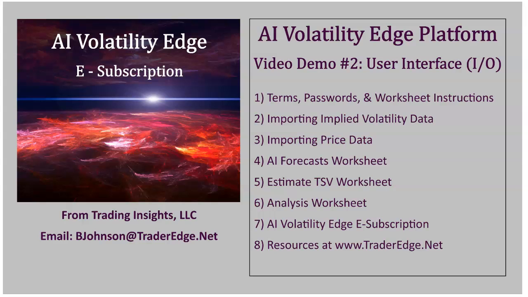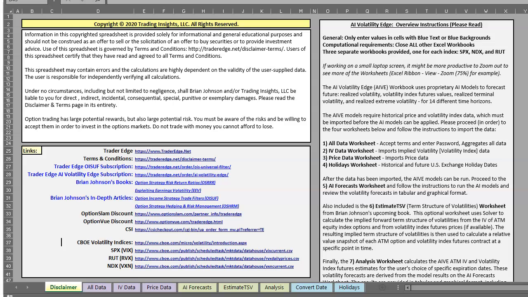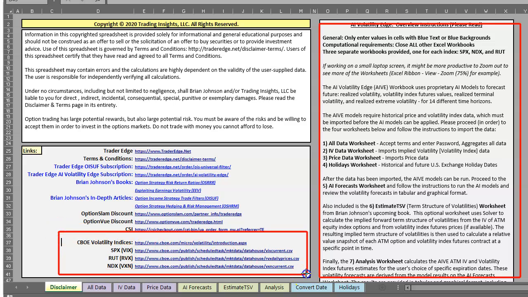Let's move on to the Disclaimer tab. No data entry is required on the Disclaimer tab. However, it does include an overview of the instructions on how to use the AIVE platform. Every worksheet tab has its own instructions panel. Please review them carefully. The Disclaimer tab also has download links to the VIX, RVX, and VXN historical data provided by the CBOE. You will need to use these links if you would like to use the free data options.